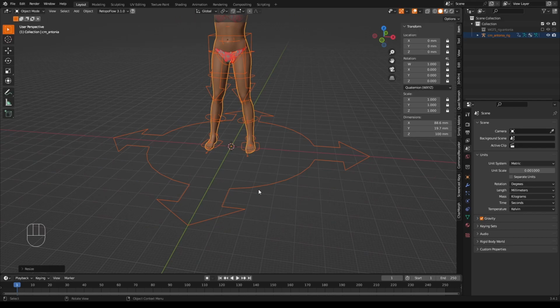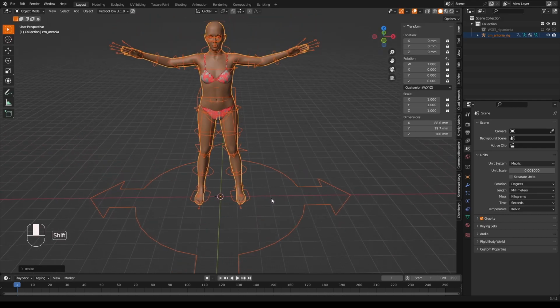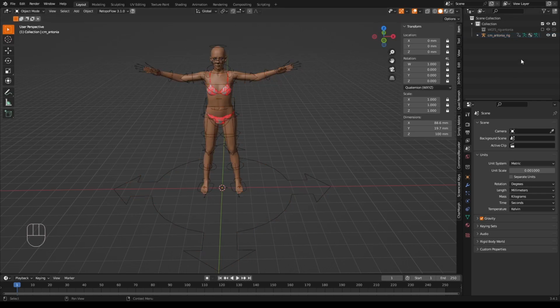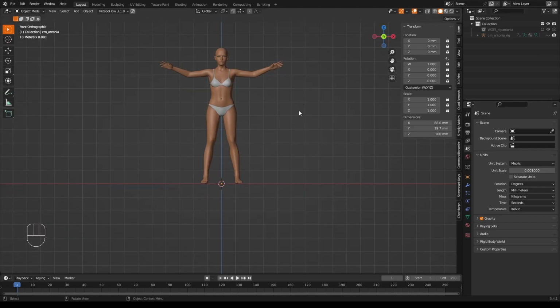There you go. That seemed unnecessarily difficult, but now she seems a reasonable size. I think we'll just turn the rig off now by clicking the little eye icon over here. And now we have something we can work with.